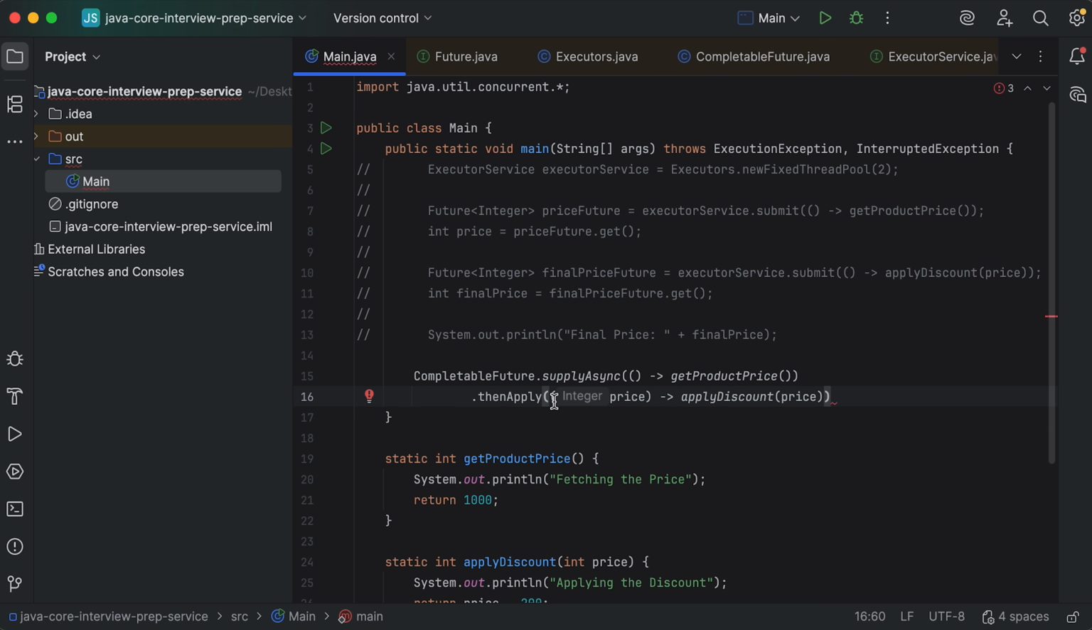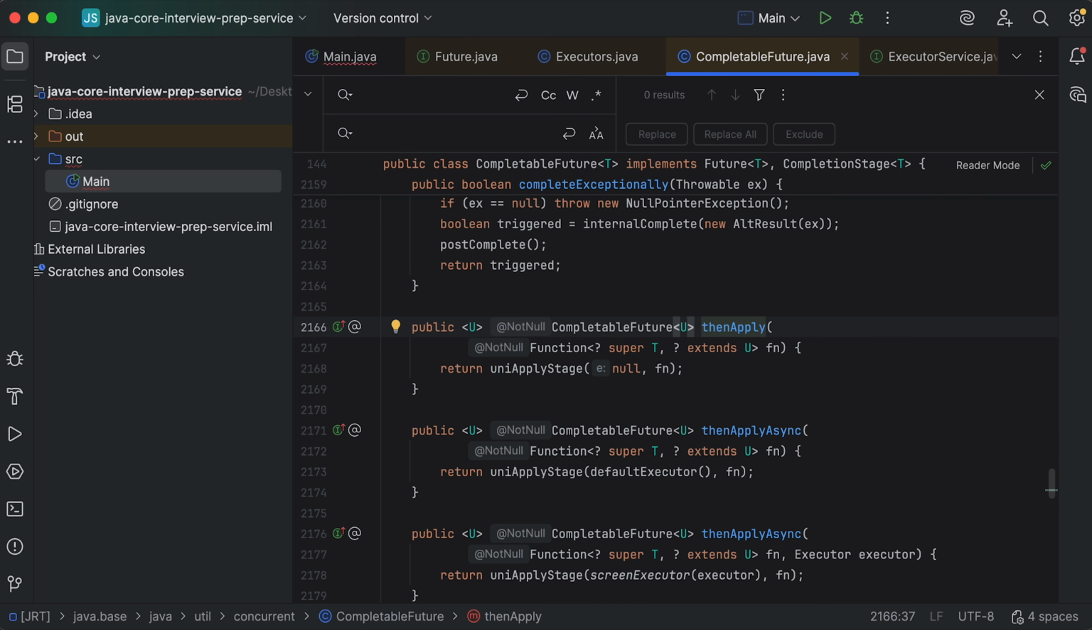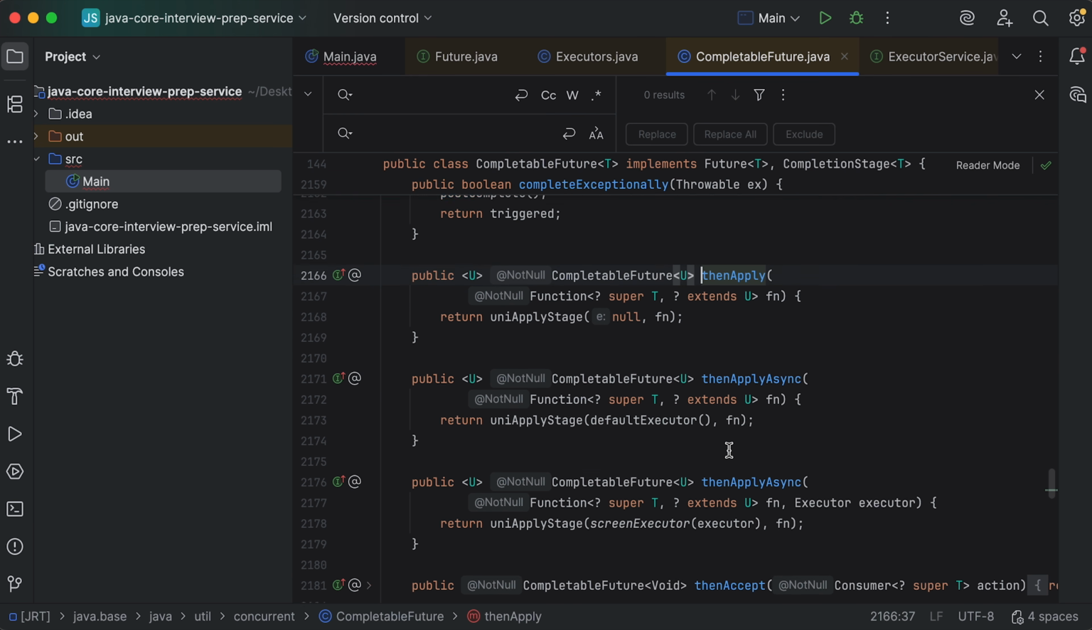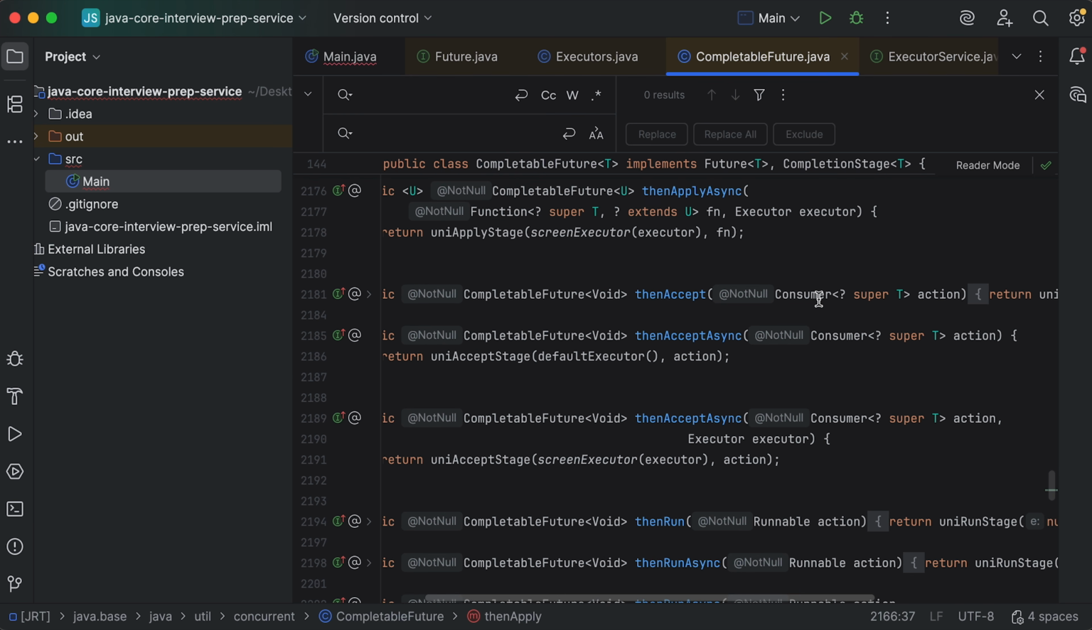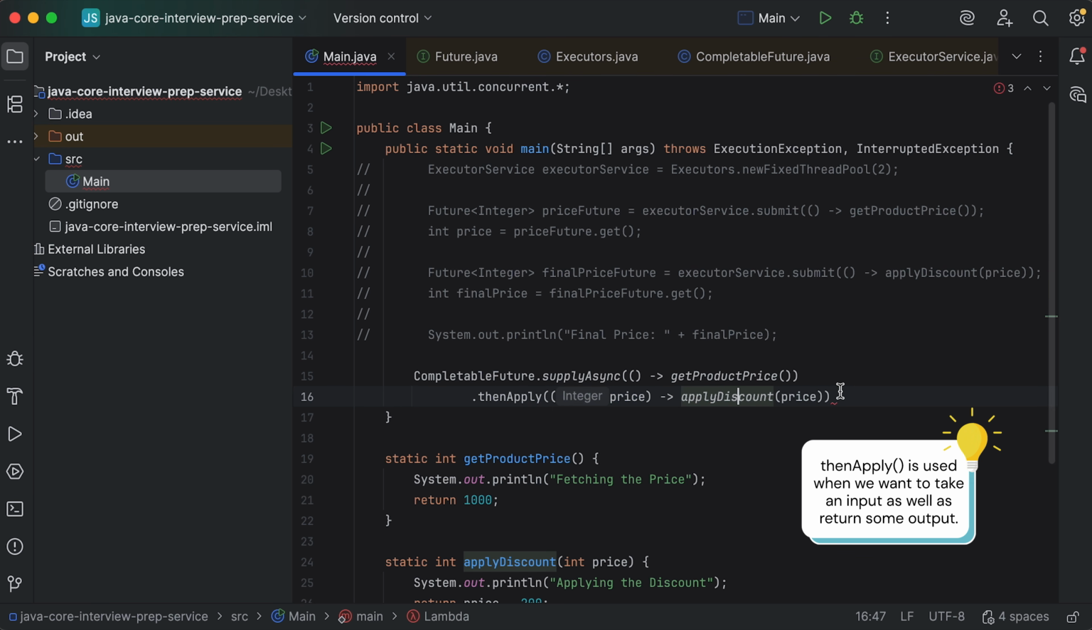Now I want to show you the difference between thenApply and thenAccept. So thenApply takes a function. And actually let me show you thenAccept as well. This is thenAccept. thenAccept takes a consumer. So what's the difference between these two? Actually both of them are functional interfaces, consumer as well as function. What does function do? It takes an input and it also has the capability to return some output.